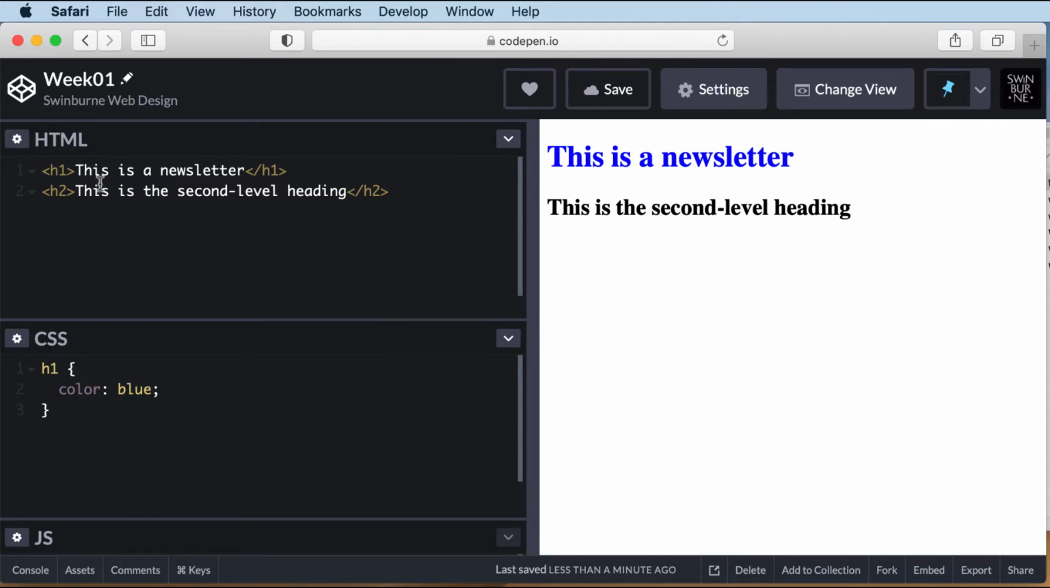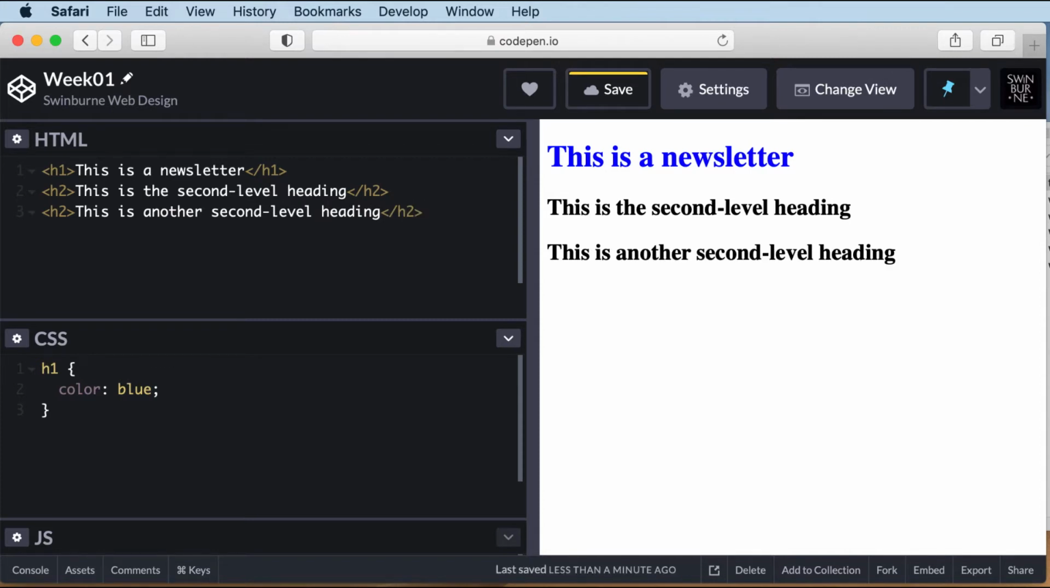Now, the thing to note is that if I wanted two headings on the same level, so this is the second level heading and I create another one, we would not put it as H3. It can be another H2. This is another second level heading. So from an information design point of view, you can have multiple second level headings.